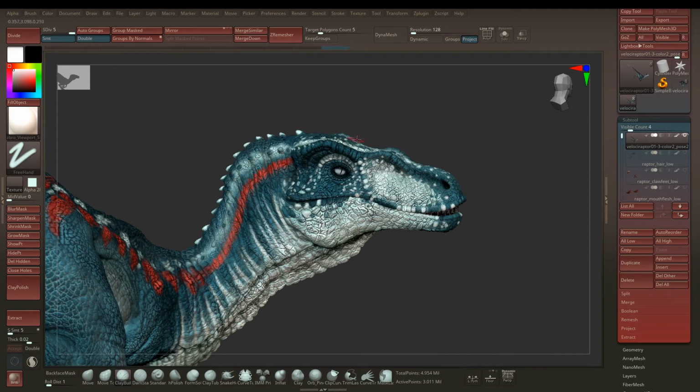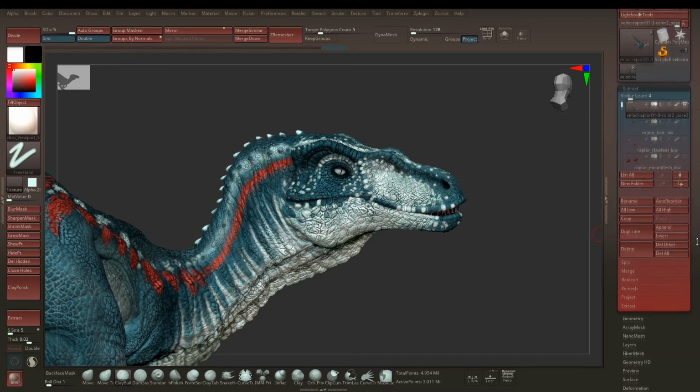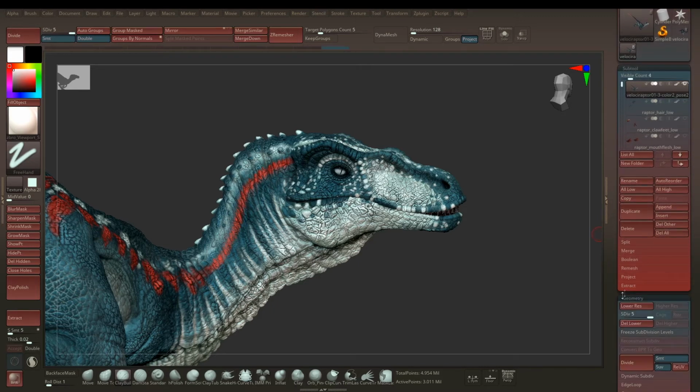The first way is just going down here to the geometry, and here's a button, Freeze Subdivision Levels, and you can click that, and then you just freeze the levels, and you can work on them, and then you click the button again, and the subdivision levels will appear again. Sometimes it crashes when I do that. I don't know, maybe they fixed this.